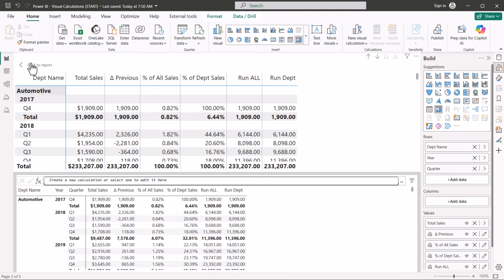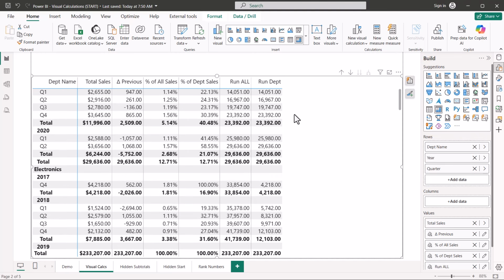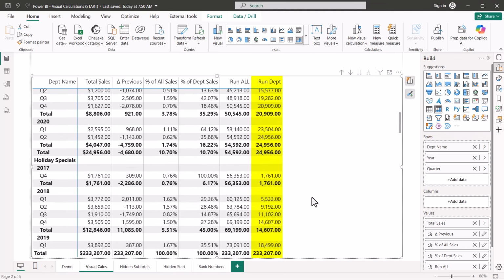Hit check. If we return to the normal report, we can see that every quarter accumulates just like it did in the running all section. But the moment we switch to electronics, the run all calculation did not stop its running total, but the running department calculation reset. That running department will increase until we get to the next category, holiday specials. At this point, we've reached 56,000 for everything, but we've reset to 1,700 for this department.